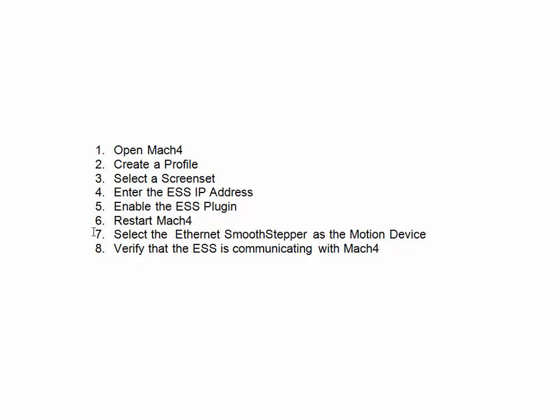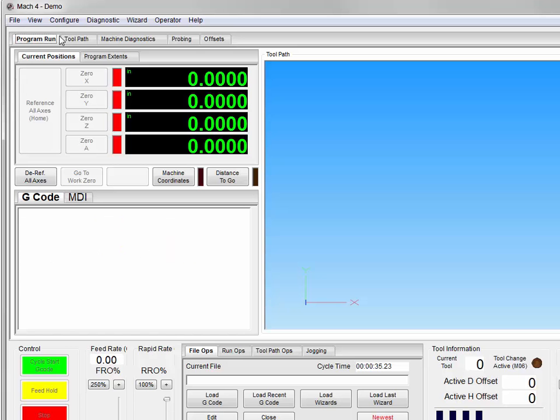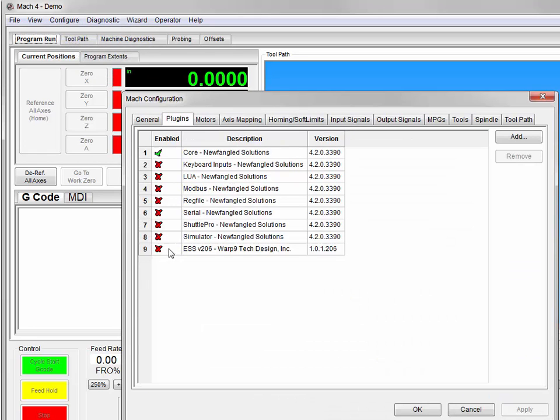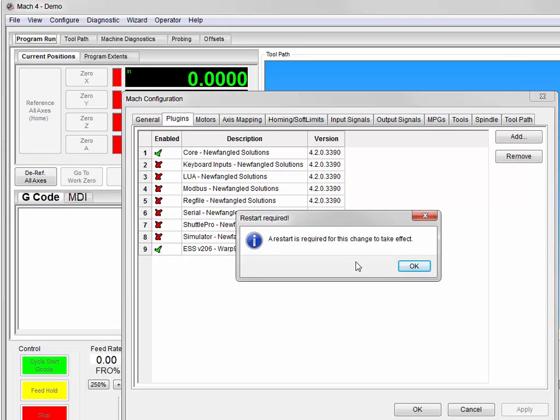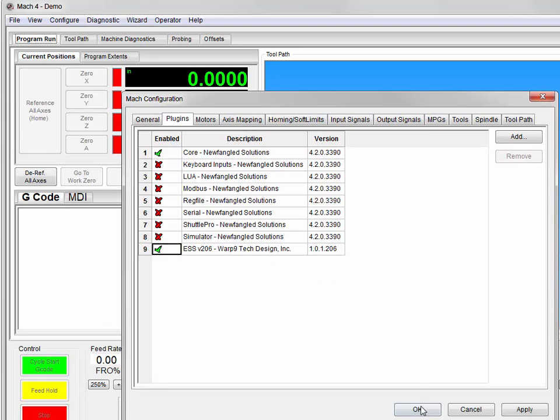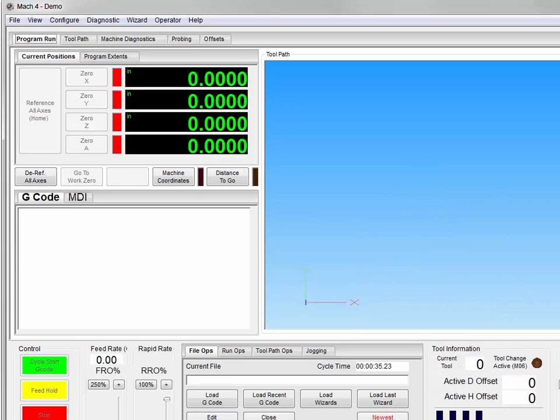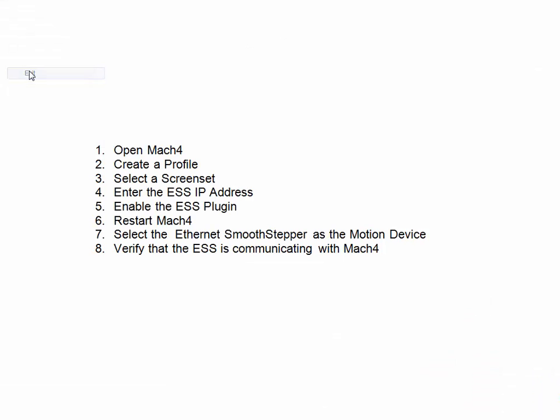The next thing we need to do is enable the ESS plugin. Configure Mach, Plugins, click Enable. A restart is required for this change to take effect. OK. We still cannot select it because the ESS has not been enabled until after the restart, so click Cancel. And then go ahead and exit Mach4.